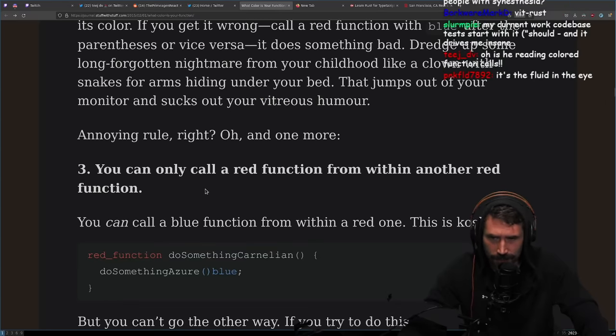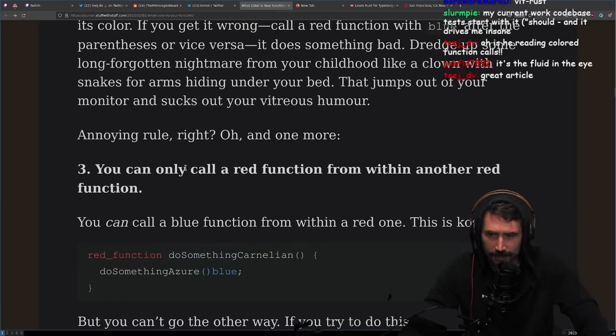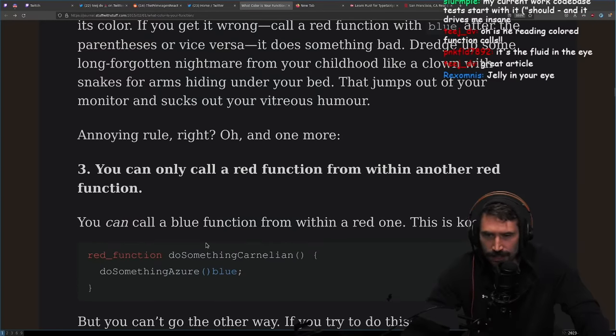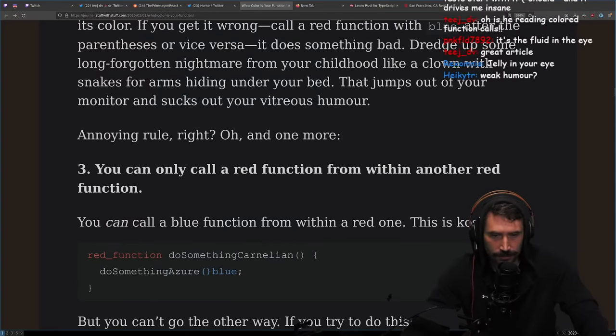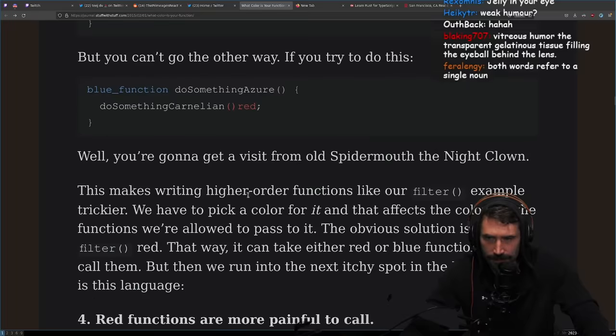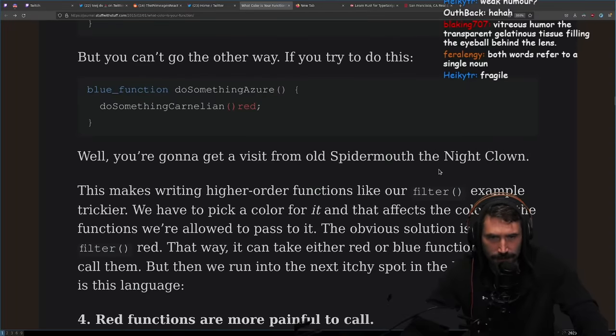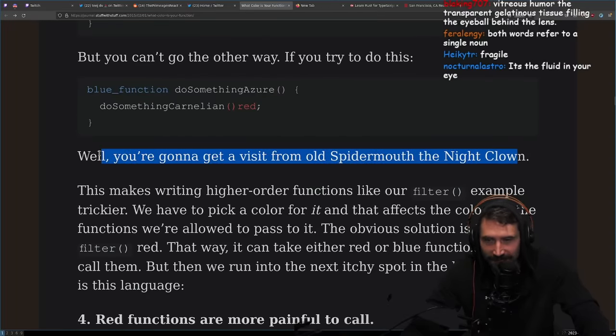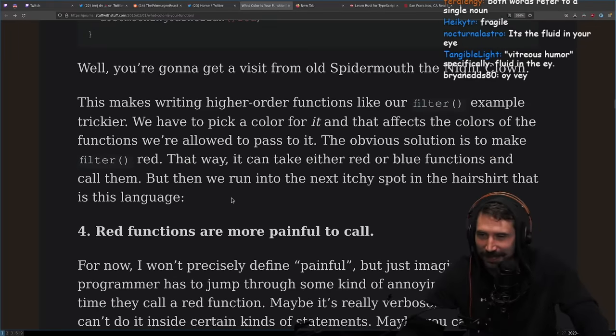An annoying rule, right? Oh, and one more thing. You can only call a red function from within another red function. You can call a blue function from within a red one. That is kosher. Okay. But you can't go the other way around. If you try to do this, you're going to get a visit from the old spider mouth from Night Clown. Good old classic spider mouth.